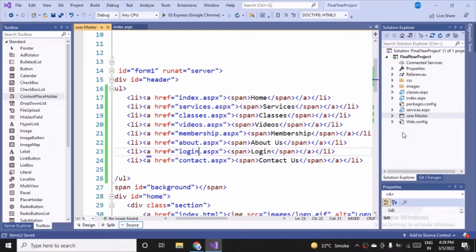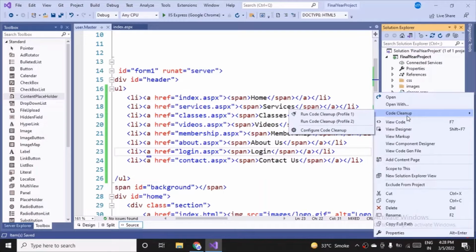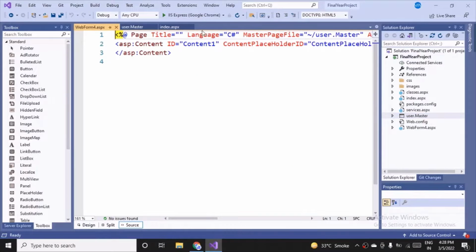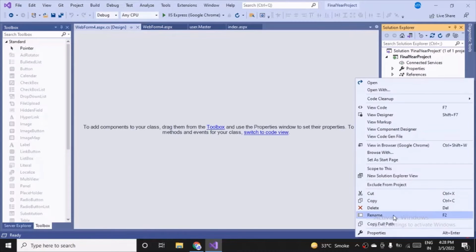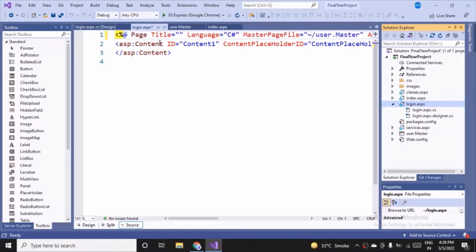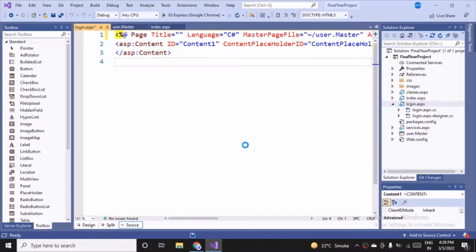So we can simply now click on the master page, right click on it, add content page, and let's rename it from web form 4 to login.aspx. Okay, so we are on the login page now. If I run this page, it will be a blank page containing only the header section and footer section, and we have to now design the login form here, which should be very much proper, precise.